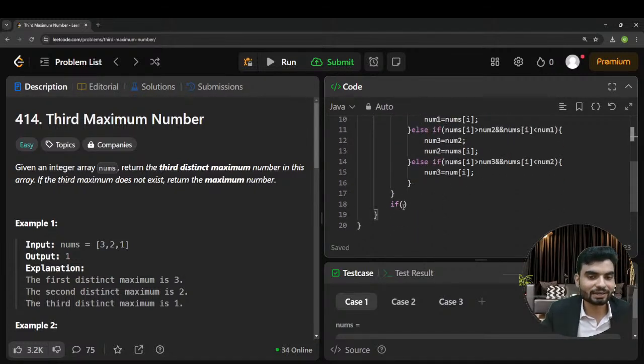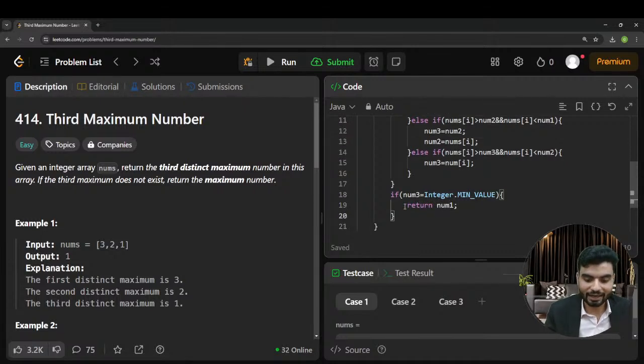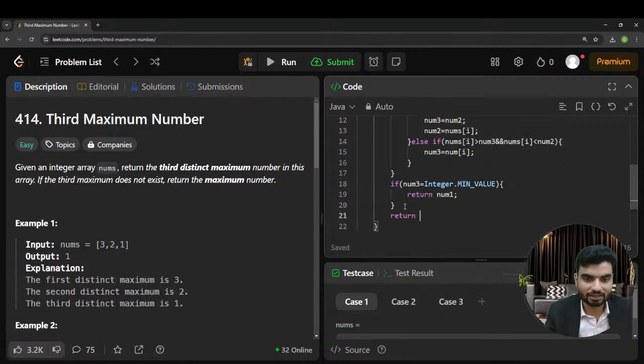So now we can check here: if num3 is still equal to Integer.MIN_VALUE, then we can say there is no third largest value, which means in that case we can return num1, the largest value. And if this is not the case, then we can return the third largest. I'll try to run this. Don't worry, wait.